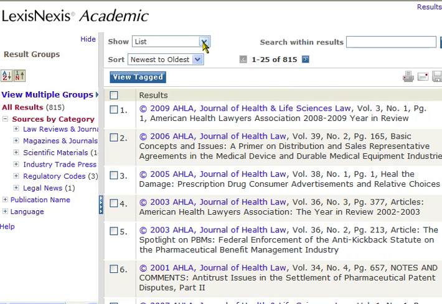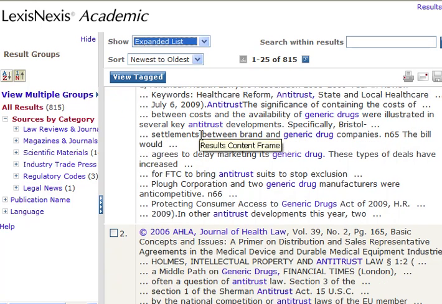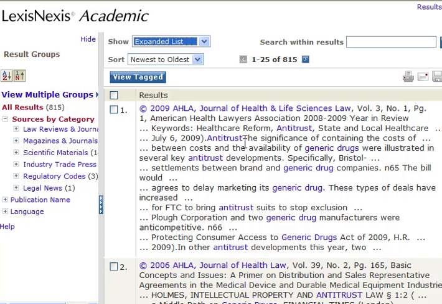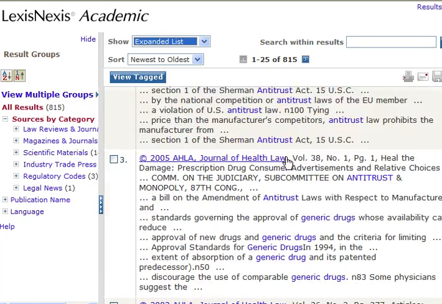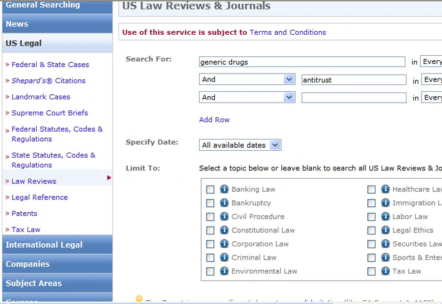There's a couple of things that LexisNexis does to make it helpful to scan. So here it starts off with this list review. You can select expanded list on your results list, and it will show you how many times your search terms appear in each article. So if your terms only appear once or twice, you might not want it, but if you have a long list of times where your terms appear, that could be pretty useful.